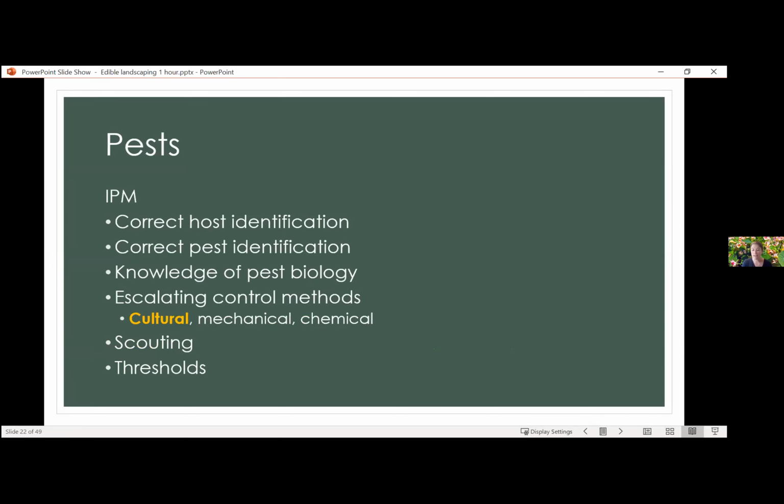In terms of pests, we do always recommend that you follow IPM, which stands for Integrated Pest Management. So rather than treating something before you are familiar with it, you want to make sure that you identify your host, which is the plant that the problem is on. You want to correctly identify the pest. And with extension help, you can get some knowledge of the pest biology.